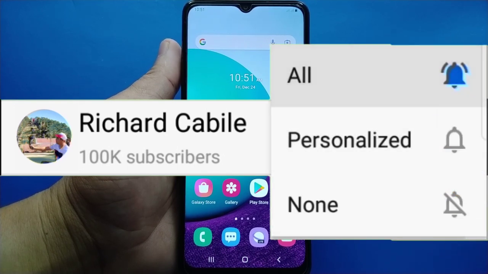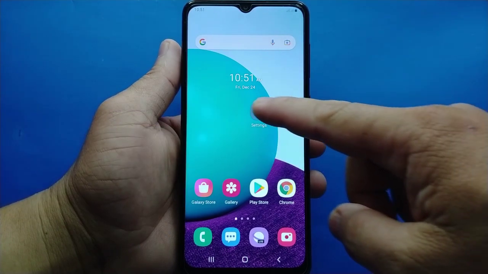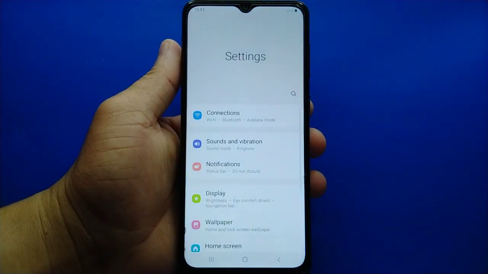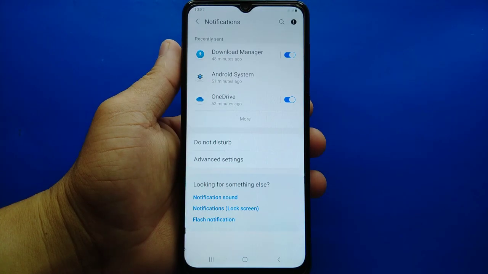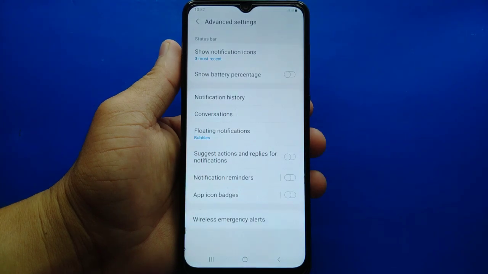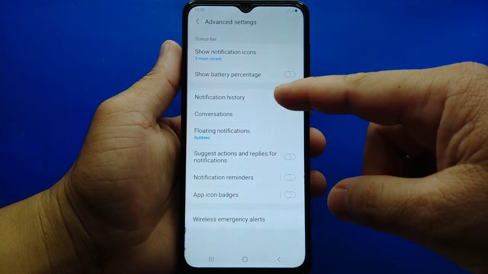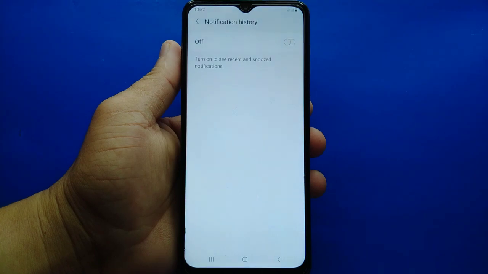Okay guys, let's start. All you have to do is go to settings in your Samsung Galaxy A02, and in settings, go to notifications. In notifications, go to advanced settings. Tap this, and here in advanced settings, you can see the notification history. All you have to do is tap the notification history.